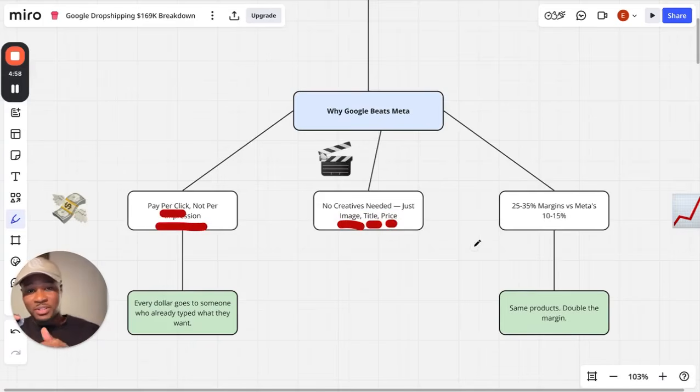And the third difference, and in my opinion, the most important difference, are the margins, right? On Meta, your margins after everything's said and done is only 10 to 15%, right? While on Google, all my stores are doing between 25 and 35% on the same exact products, right? The same identical products that I'm advertising, or I was once advertising on Meta, and the difference in profit margins is just insane, right? So those are the three main differences that I want to share with you guys before I go any further into this video.